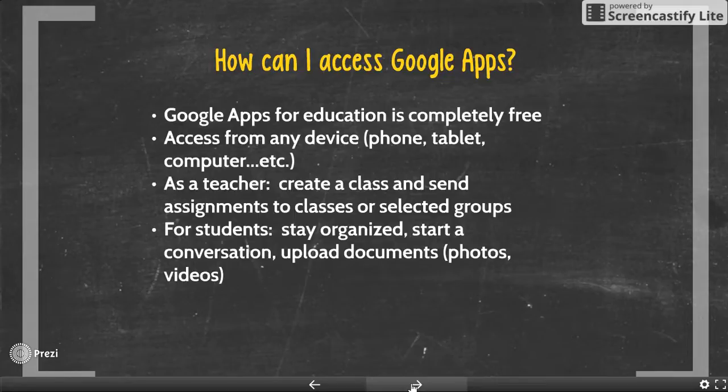Google Apps for Education is completely free and really versatile, as you can access it from any device, such as a phone, a tablet, or a computer, wherever you have Wi-Fi. So if you're at home, at a restaurant, a coffee shop, or in a classroom, you can access Google from anywhere. It really benefits the teacher, as they can create an entire class and then share assignments to classes or selected students or groups within a class.